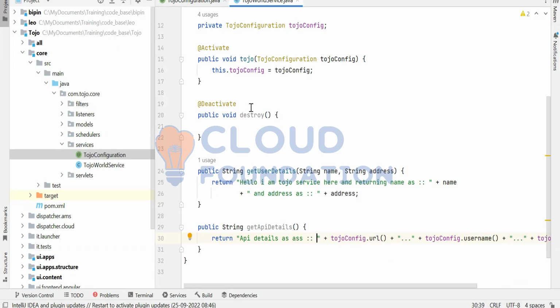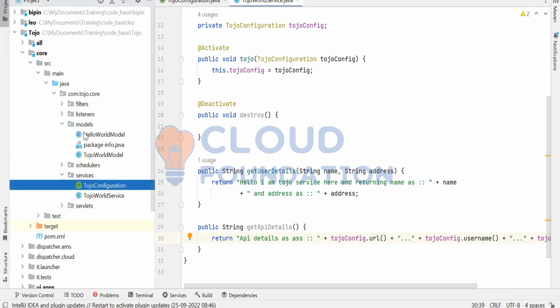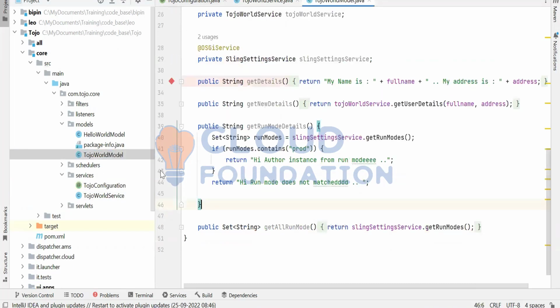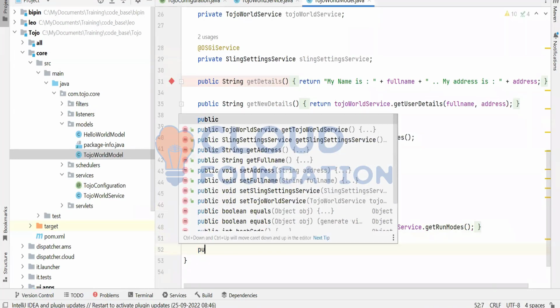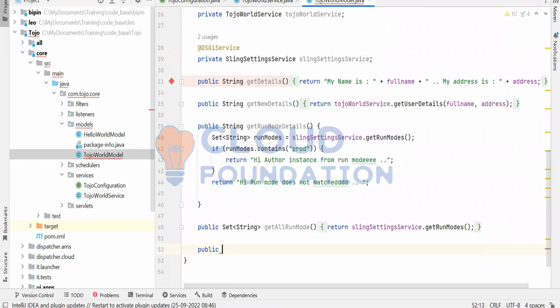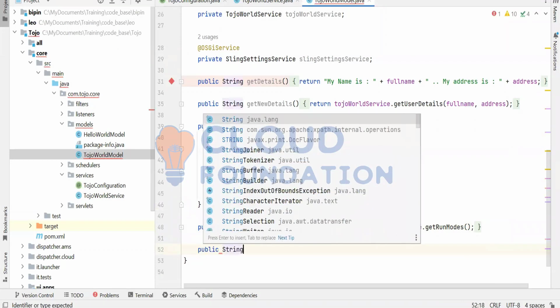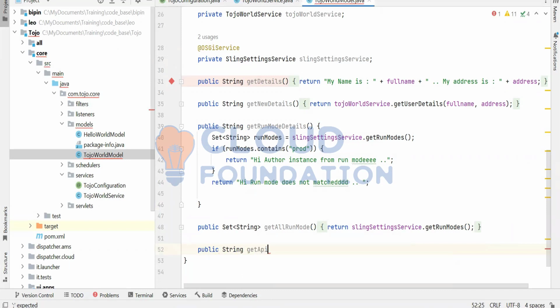Now what I can do is simply call this method inside my model. Here I have my model, and here I can call this method, the way we were previously calling. Again, I will create public String, let me name it getAPI, simple like that. And we have already created that Tojo Word service instance over here. I can directly call the getAPIDetails method over here, and that's what I wanted to return.